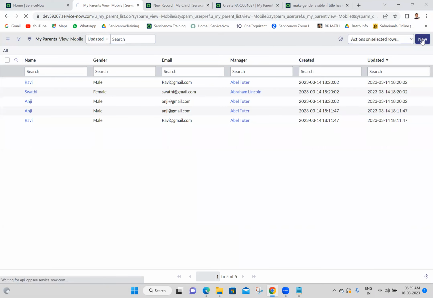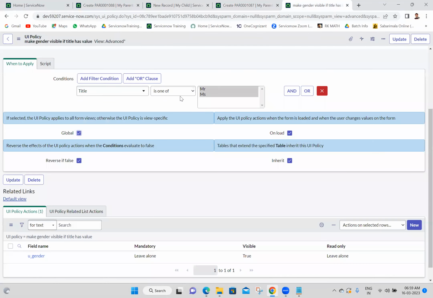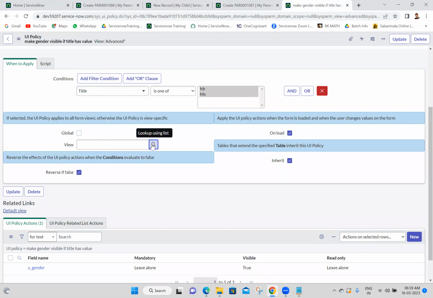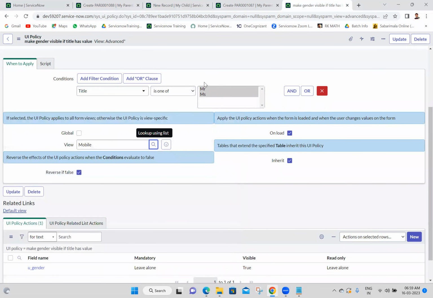I'm going to click on new record here. You can see UI policy is applying to mobile view or not. Yes, it is applying. UI policy is also applying to normal default view. Now I want this UI policy to apply only to the mobile view. I don't want to apply it to the default view. Okay, for example, yes, I'm selecting mobile.